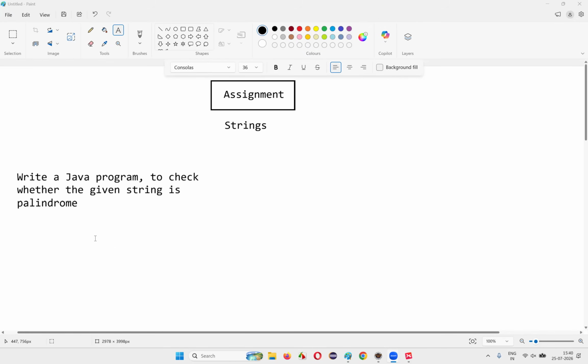Palindrome is nothing but a string which, on reversing also, you should get the same string. For example, if I give this string as Arun, and I reverse this Arun, what will happen? It will come as Nura. Are they both matching? Is Arun and Nura matching? No, right? They are not matching. So Arun is not a palindrome.